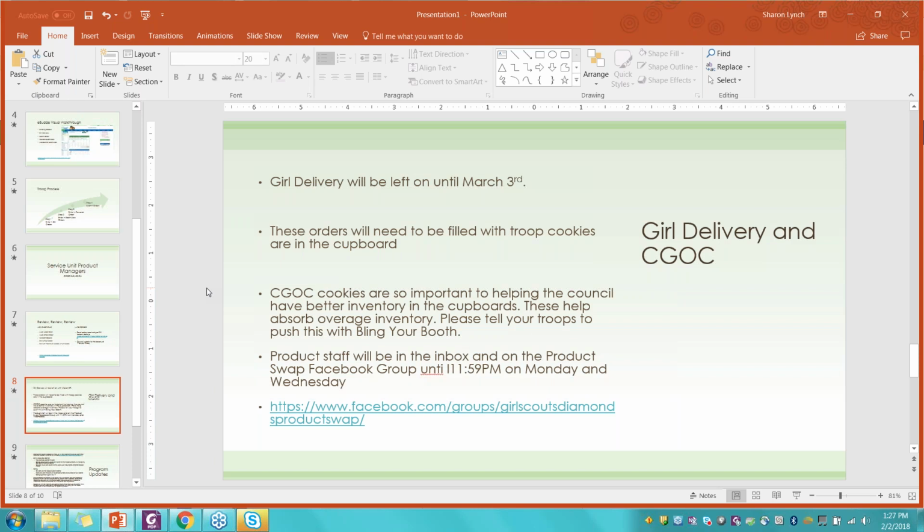Please make sure that if your girls are doing girl delivery, check in with them, make sure that they are delivering those cookies to customers. We want to make sure that we have a positive reputation in the community. And if you ever have a problem where a customer didn't receive cookies and you cannot fulfill that for them, please reach out to us and we'll try to figure something out.